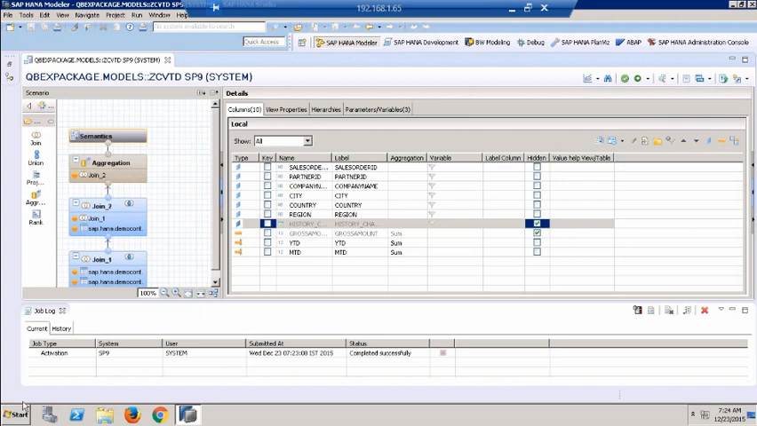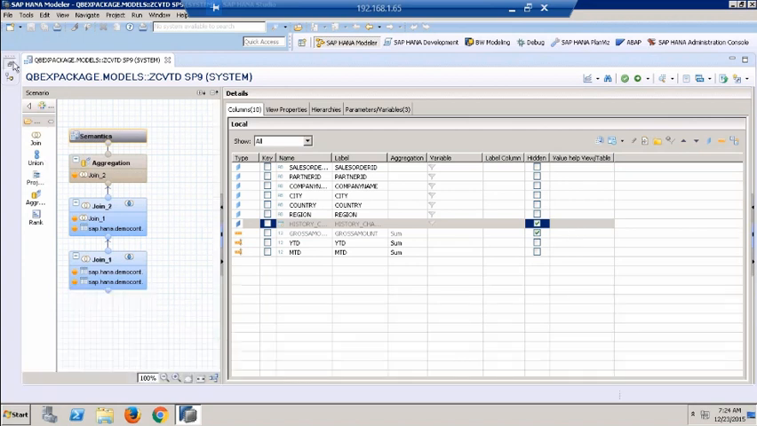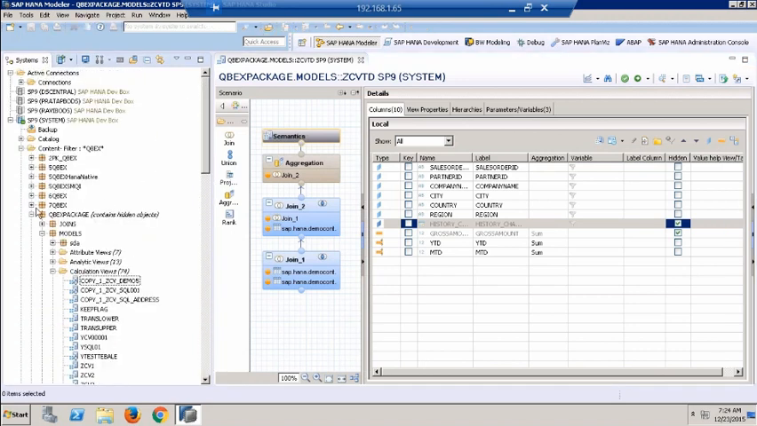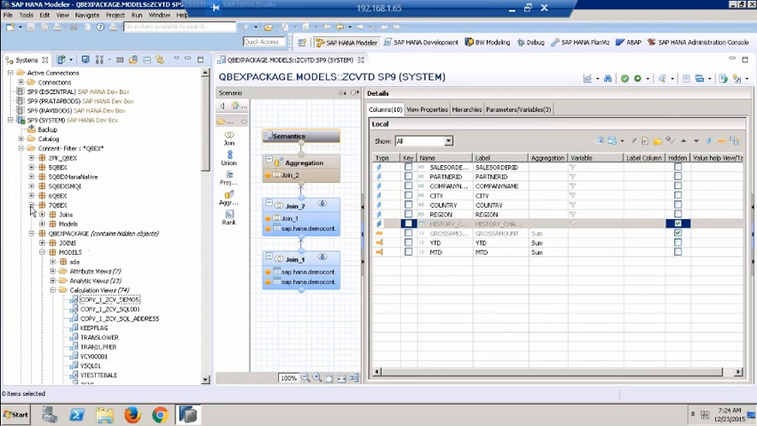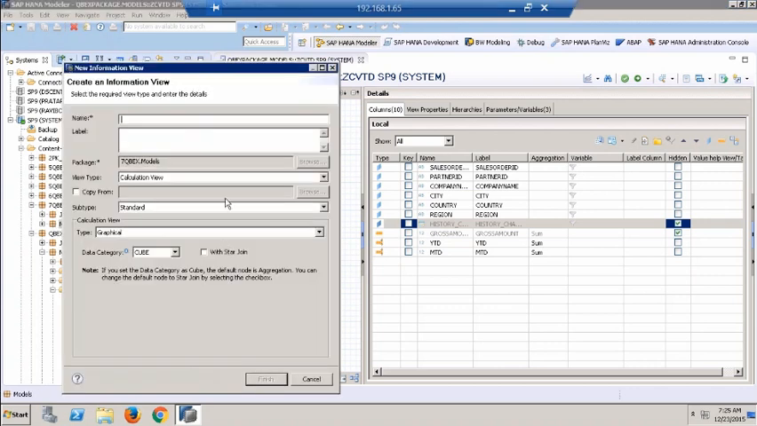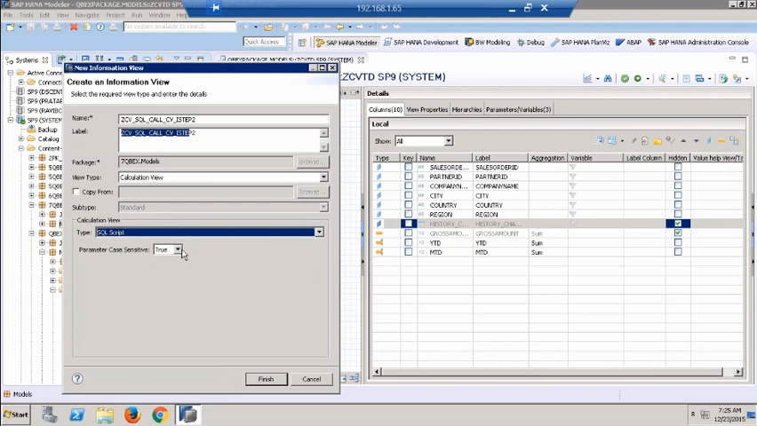Okay, now we'll start writing this. I'll still use the same ZCVTD, and I'll go to my package. Say new what? Calculation view ZCV SQL call. Is it graphical or scripting? Scripting, and it's a case sensitive true, it's fine.